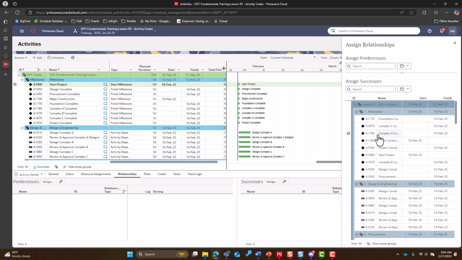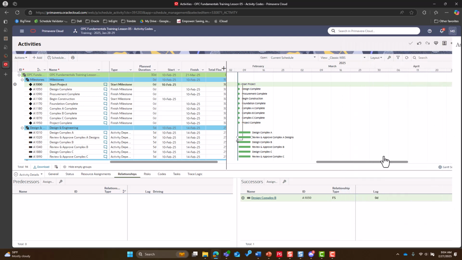For instance, for Start Project, I can give it a successor of Design Complex A. Once you've assigned it, you'll notice in your successors area it comes in with a name, ID, relationship type, and lag. We can change this relationship type to start, since this is a start milestone. In the successors portion of our details window, you'll notice the name is a hyperlink.